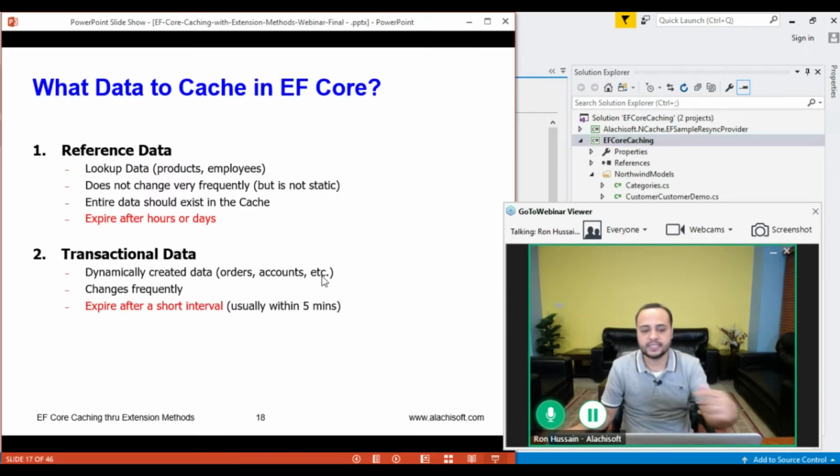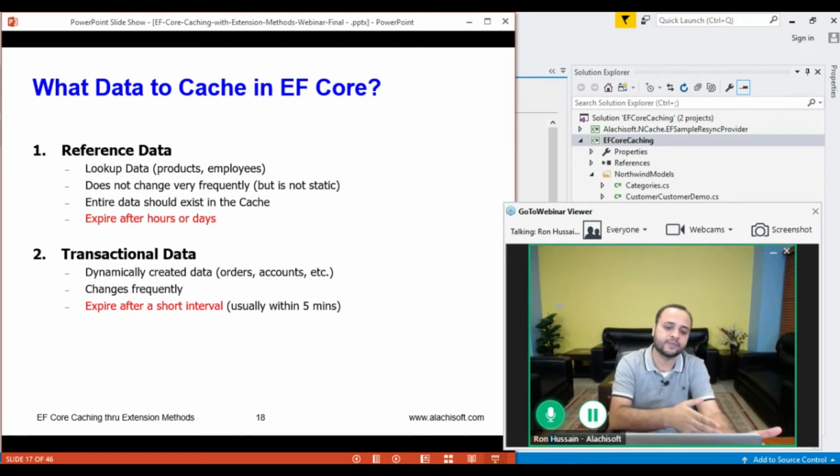Moving on, the next segment within the presentation is when you start planning on caching, right? And obviously Entity Framework Core extension methods make your life a lot easier in terms of caching, so it actually gets a lot of things done automatically. So the next question is what data to cache, right?